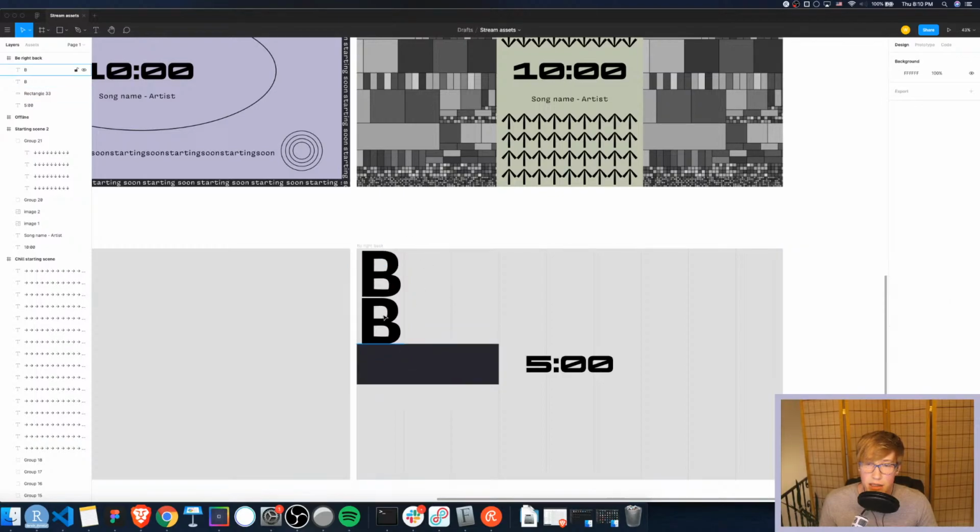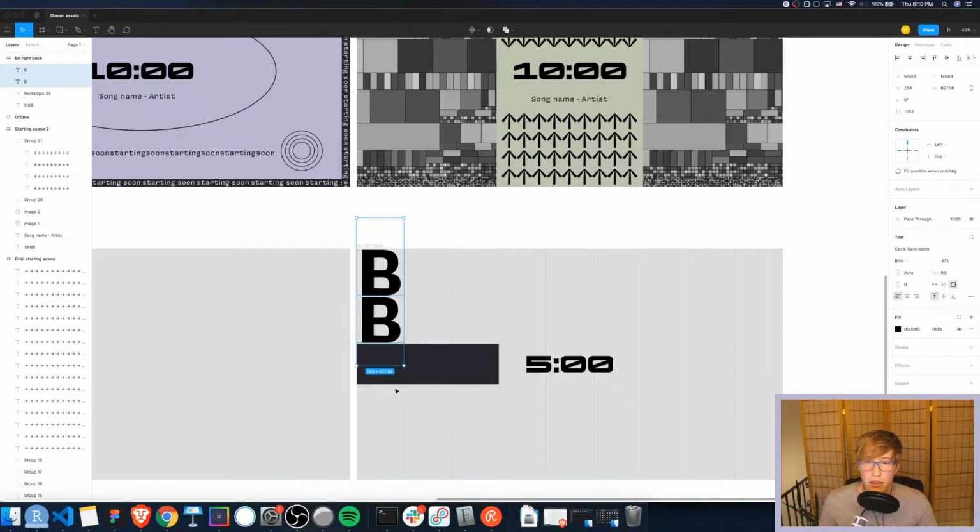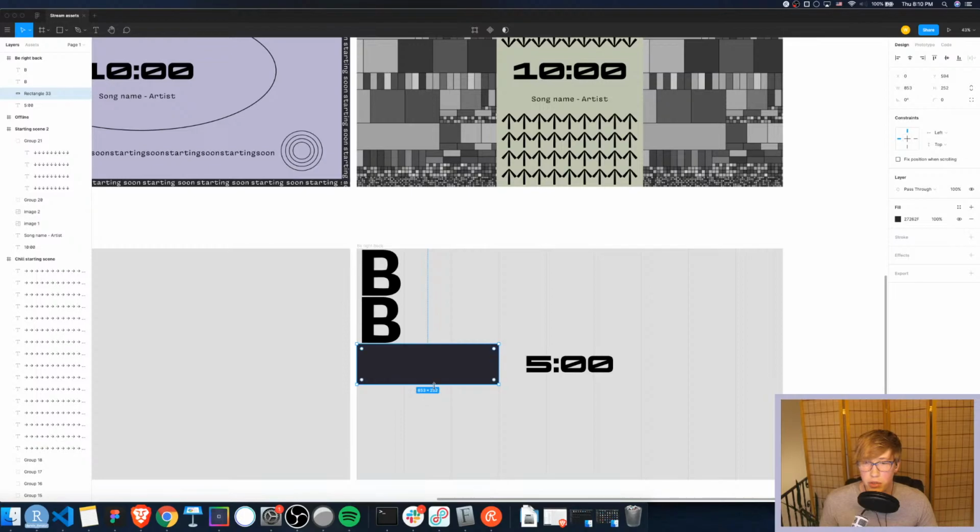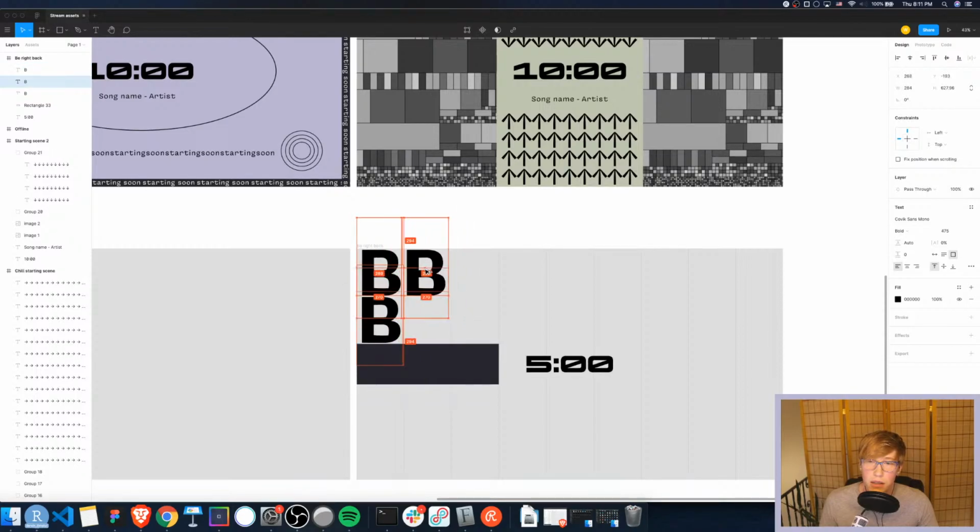It would be ideal if we could fit these such that the B fit within here. So what we should really do is measure the height of each letter, and then we will want to adjust the height of this little slot machine thing to be roughly the height or a little bit more than the height of that letter.